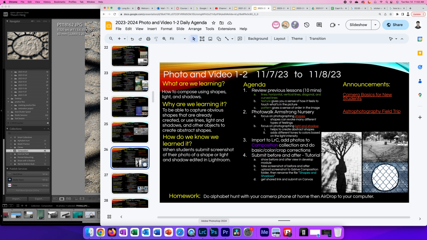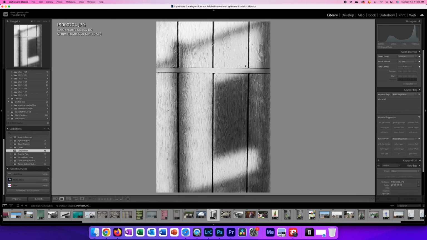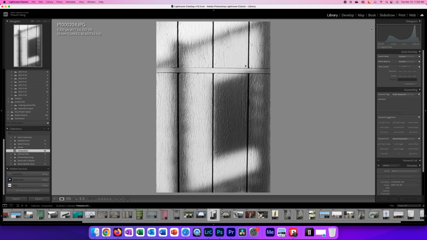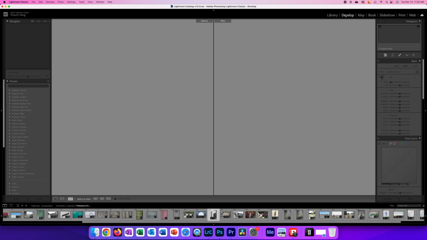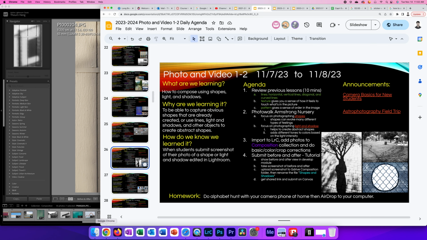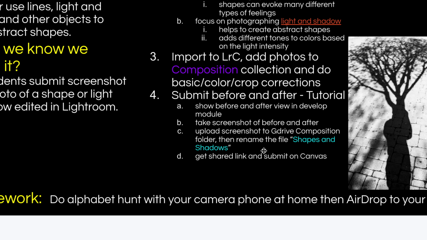So for me, I like this one the best, this C right here. Some of you guys might like this one better, but I like this one. Let's see right here, and I would do before and after in the develop module. See that? Here's what I see before, here's what I see after. And then I would do a screenshot of this and then submit the work. All right, so hopefully you will get this done and turn this in. Again, submit this to the shapes and shadows assignment.